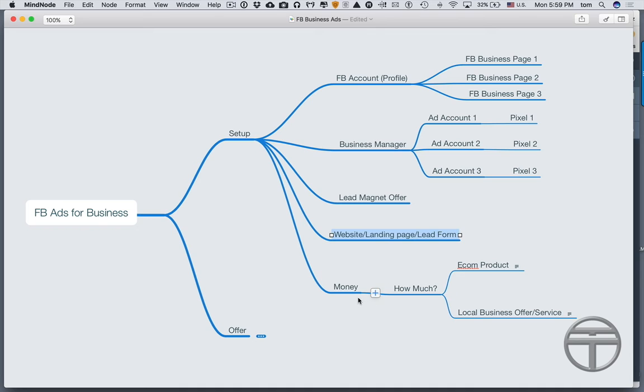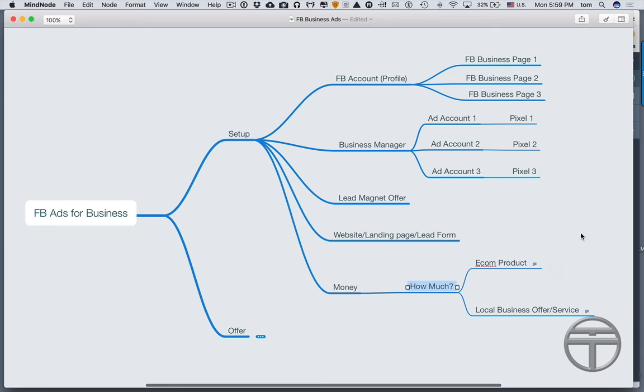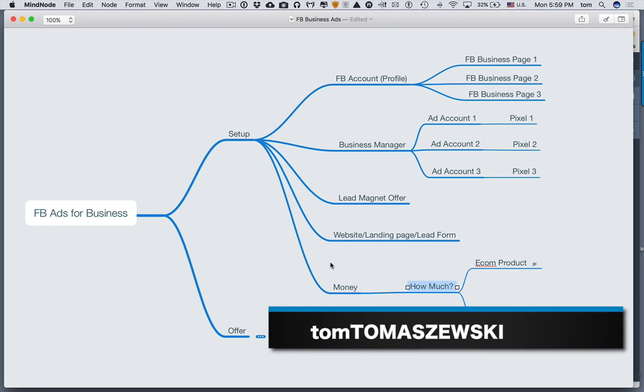And of course, you need some budget. You need a budget of at least $5 a day, with a $10 a day recommendation, but it could be more. I would rather not recommend less, but again, it's very dependent on your offer and your product and how competitive your market is. And that's about it.